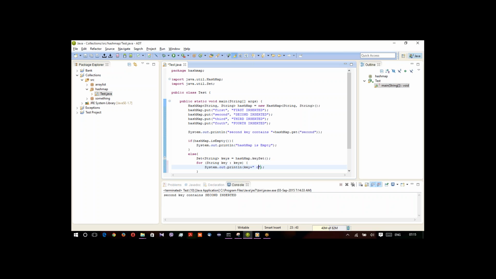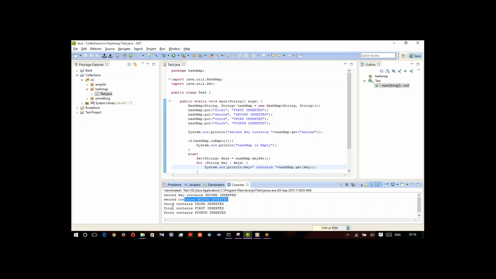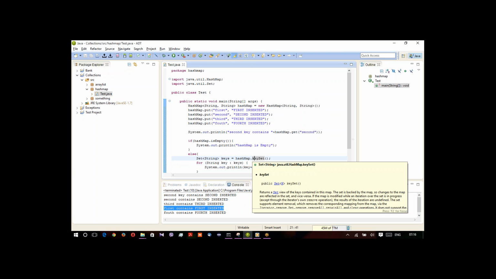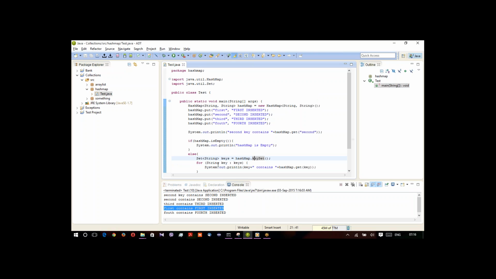Indirectly this prints just the key, so it just says first, second, third, fourth. Let me fix the mistake: plus hashMap dot get of key. So I get second key contains second inserted, third contains this one, first contains first inserted, fourth contains fourth inserted. Like this, I can get all the values from the keys.